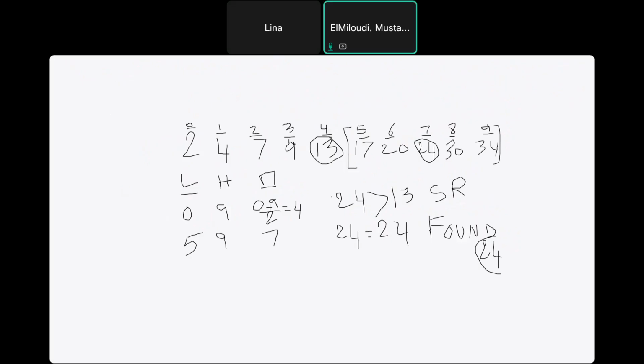So here it took me 2 passes to find it. If I use linear, I have to compare 24 to 2, to 4, to 7, to 9, 13, 17, 20, to 24. So it means 1, 2, 3, 4, 5, 6, 7, 8 passes, 8 comparisons.